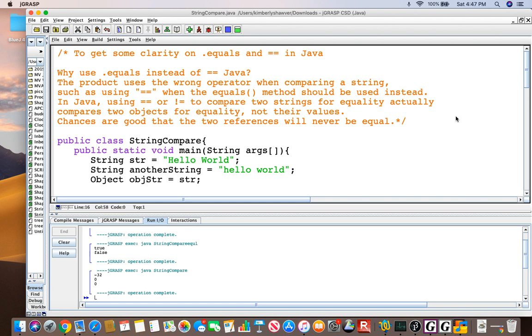That's because the product uses the wrong operator when comparing a string, such as using double equal when the equals method should be used instead. In Java, using double equals or not equal to compare two strings for equality actually compares two objects for equality, not their values. And that's really what this is implying, that you want to compare values. So to compare values, or character by character in a string, use the dot equals method.